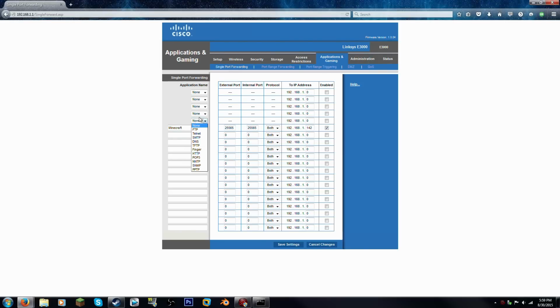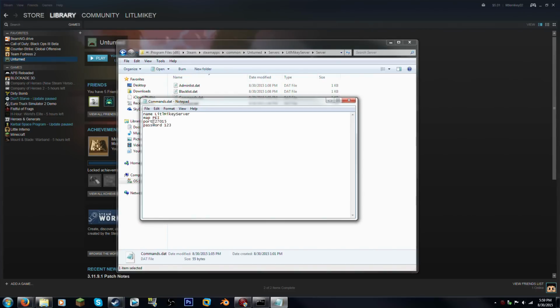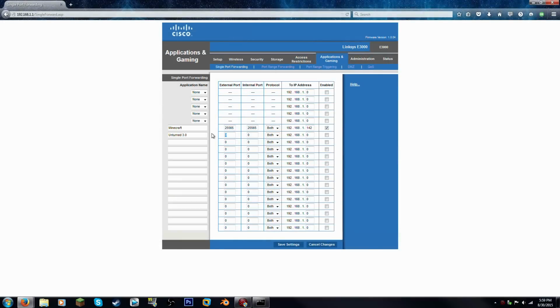You're going to want to go to other. These are all different, you can name them whatever, but you can put in your own personal name. I'm going to put in Unturned 3.0, and for your external port, you're going to want to put in whatever you put in your commands.dat, so 27015. So we're going to want to put in 27015, and then for your internal port, this is your starting and ending port. You're going to want to put in 27018 because it's three after.